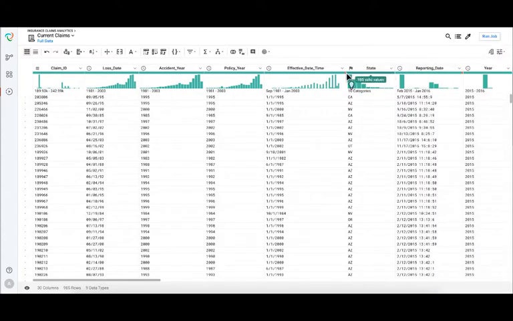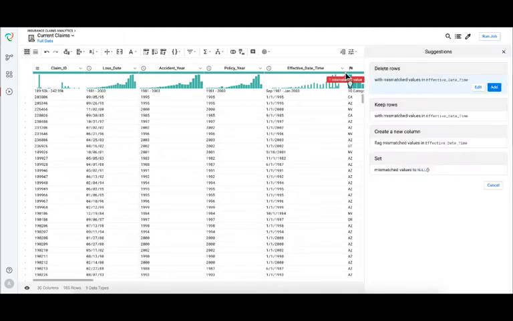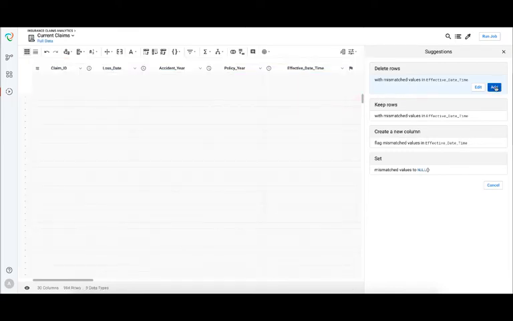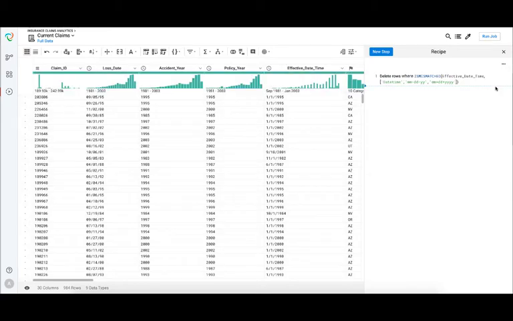The first step will be some quick data discovery. You can see in the effective date time column that we have some red in our data quality bar, indicating an invalid value. If we click on this value and filter down, you'll notice this row is not in the correct date time format, so we'll go ahead and delete that row for now.